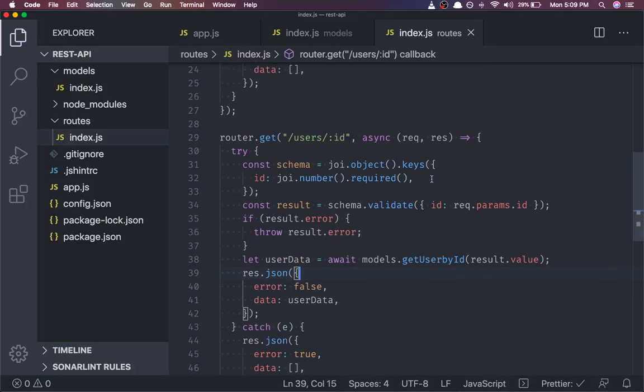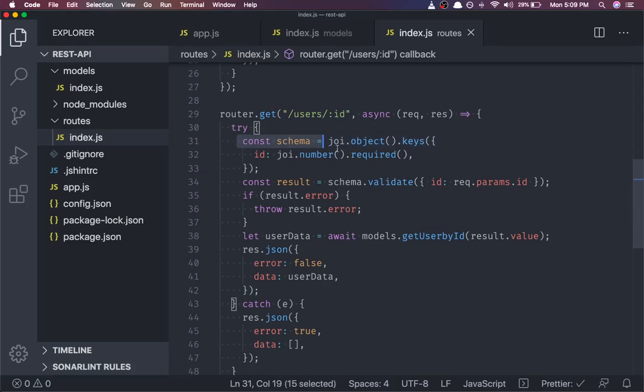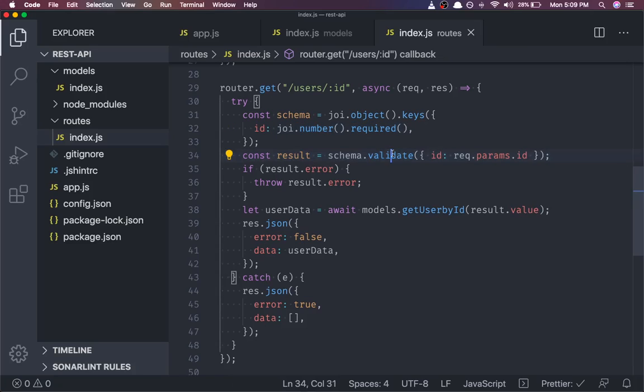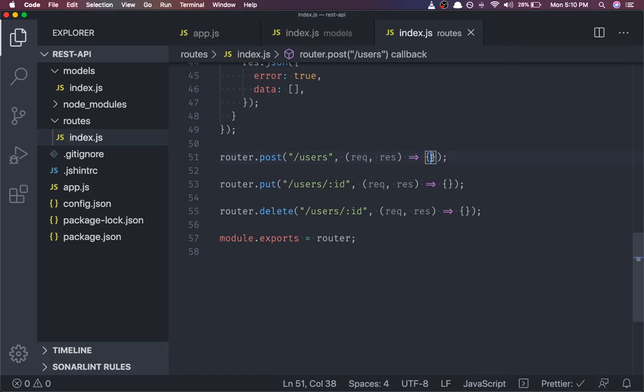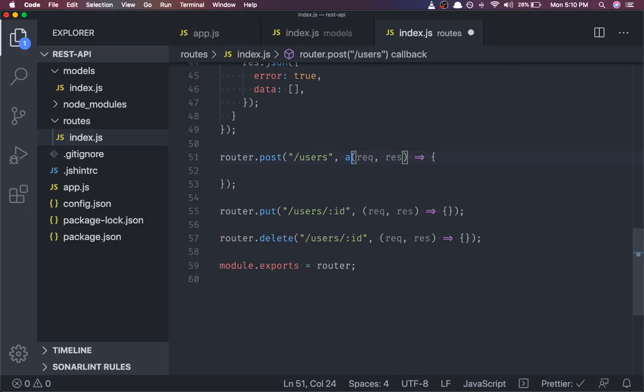Fine. So let me explain again. First, we are creating a Joi schema here, where we are telling that the incoming field is id, and we want it to be a number, and it must be there. Then we are checking it with the schema.validate function, and we are passing the actual ID with the value that is coming from the API. And if there is an error, we are simply throwing an error instead of going here. If there is no error, that means the data is proper. We can call our model function and get the data. Let's do that into creating new users. This is very important. Let me just write the function first.